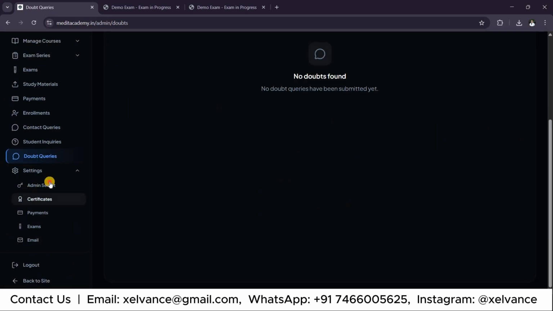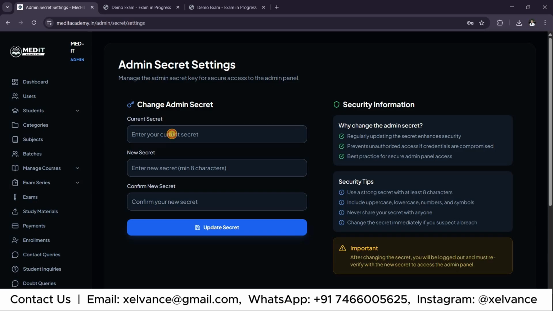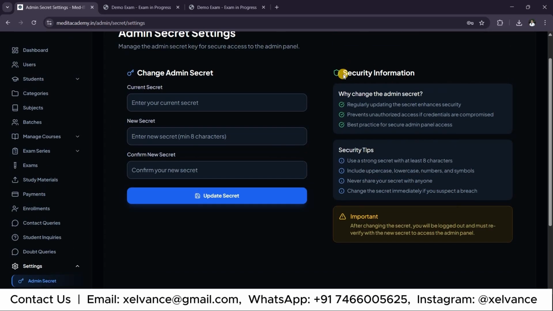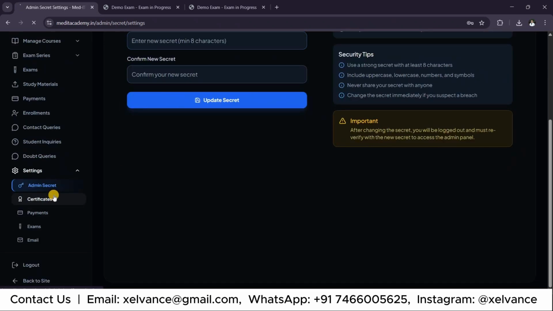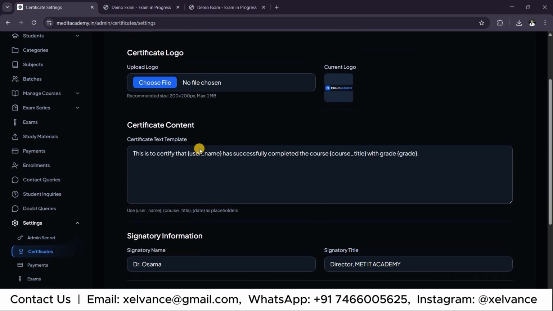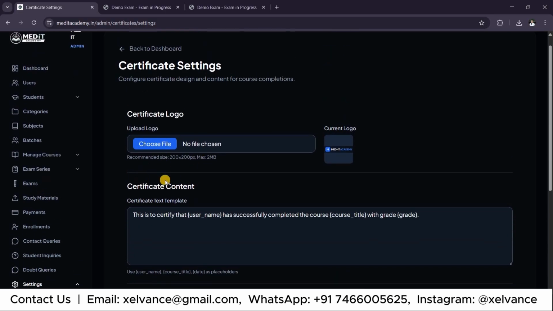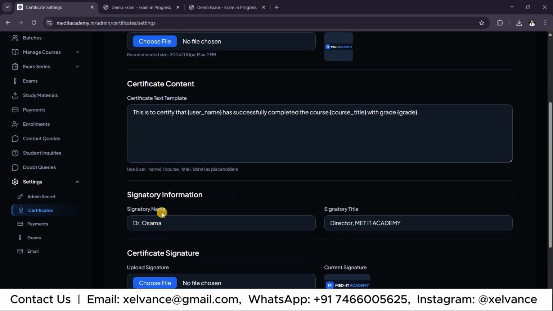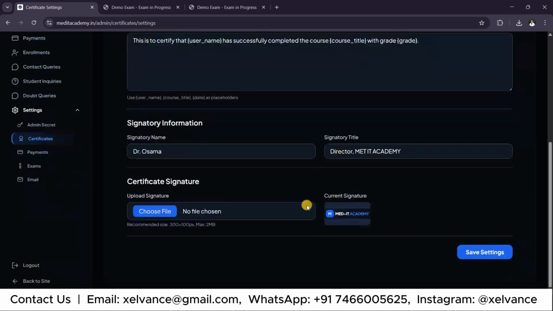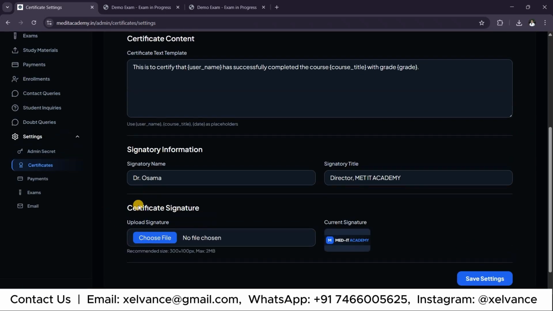So let's go to some admin settings here. After all these things, here is the admin secret setting. You can change your secret here, as we have mentioned why to change the admin secret regularly. You can change it by entering the current secret and then the new secret. From here, certificate settings: you can do the certificate setting by entering the logo, text, and the signatory, who is the authorized signatory and what is the title of the signatory.